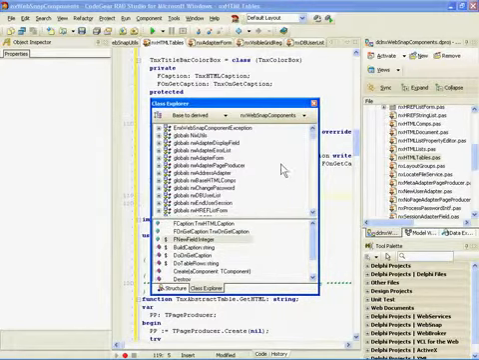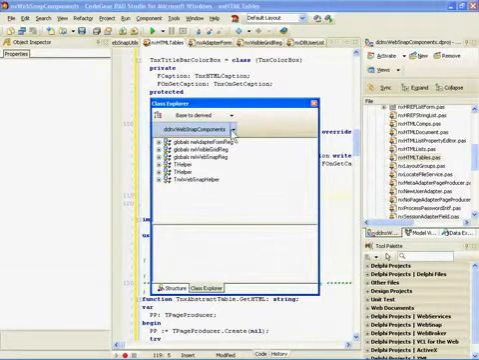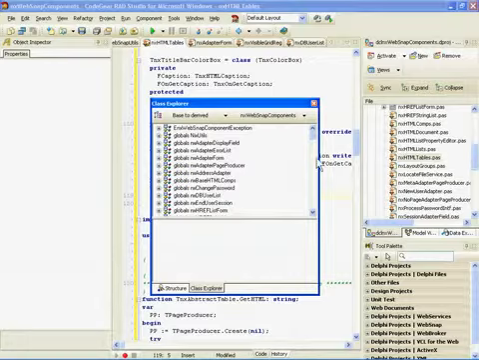Class Explorer provides you a project-wide view of your classes, and as you can see here, you can select any of the projects in your project group for browsing.